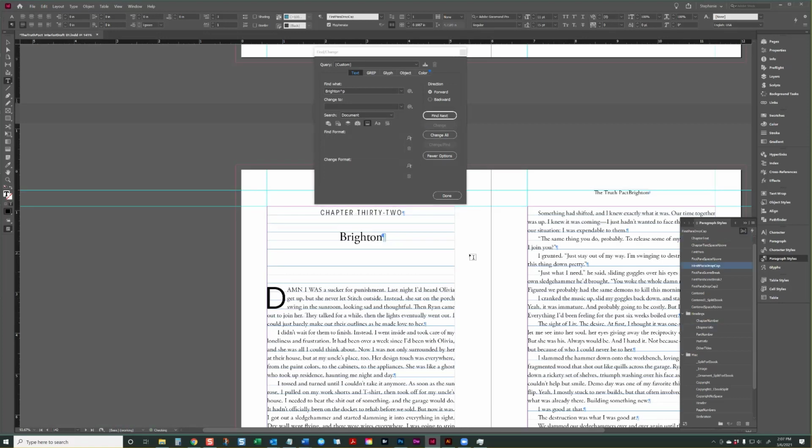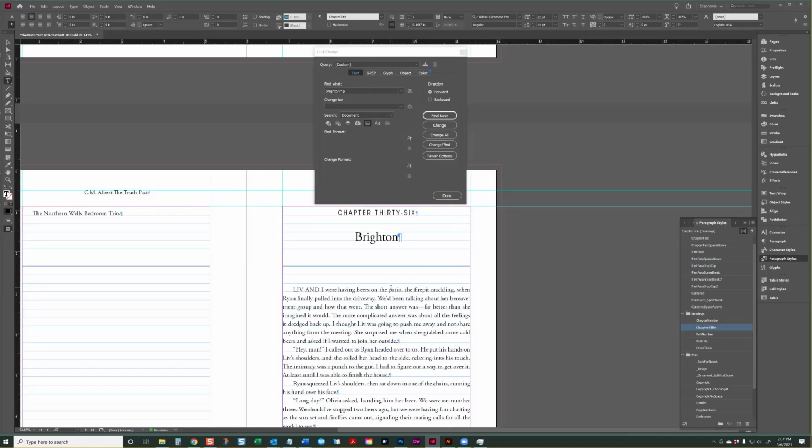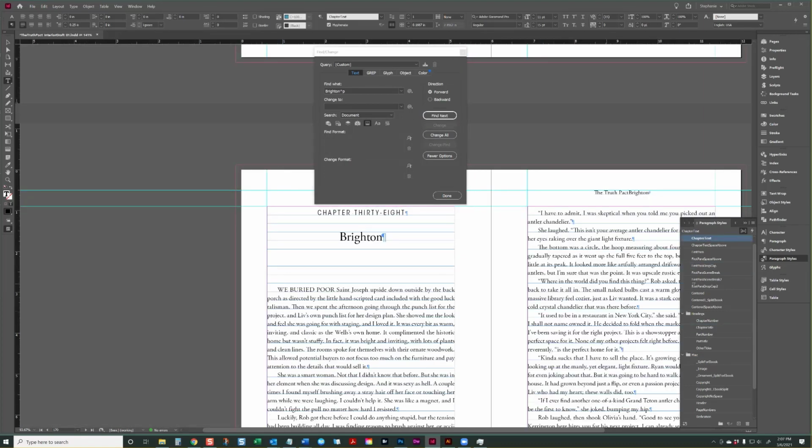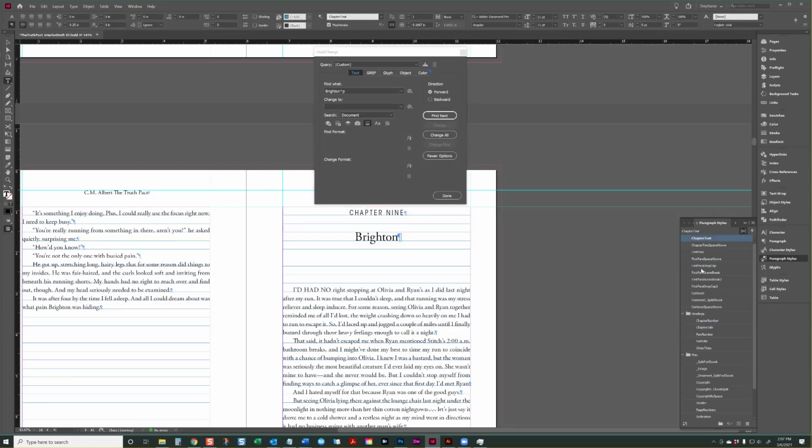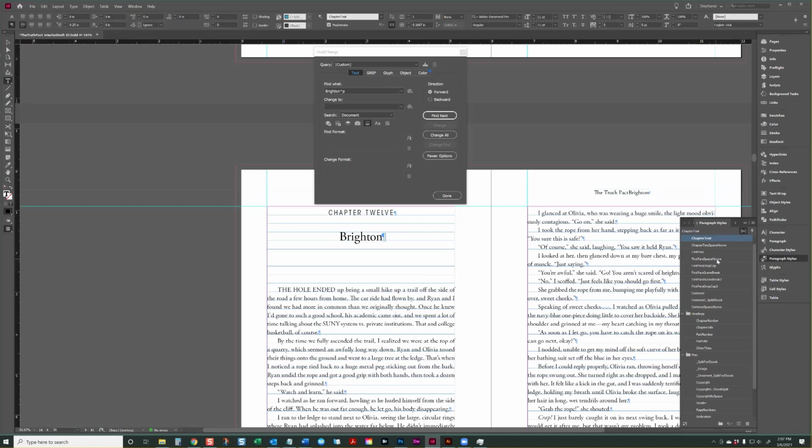So here I'm just going through and assigning the first pair of drop caps again, because in my initial search I didn't have Brighton set as a chapter title, and so I didn't find these particular first pair of drop caps on the first run. So now I'm just going through those again.